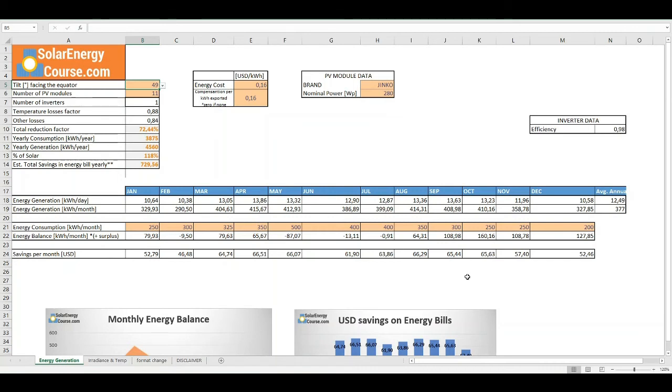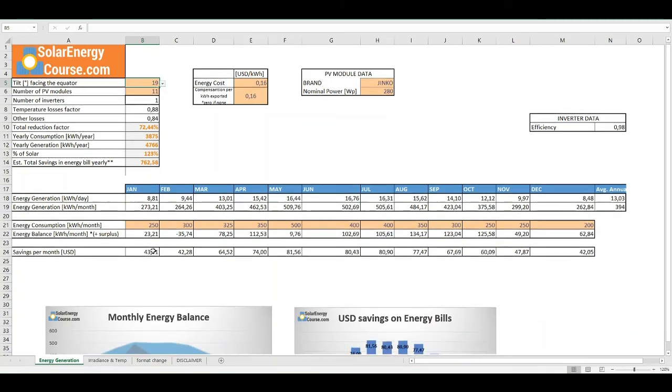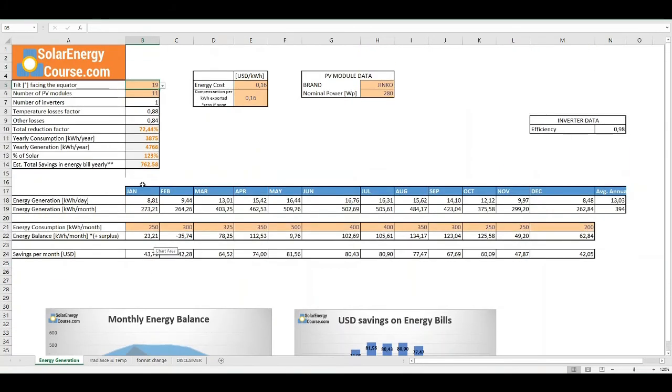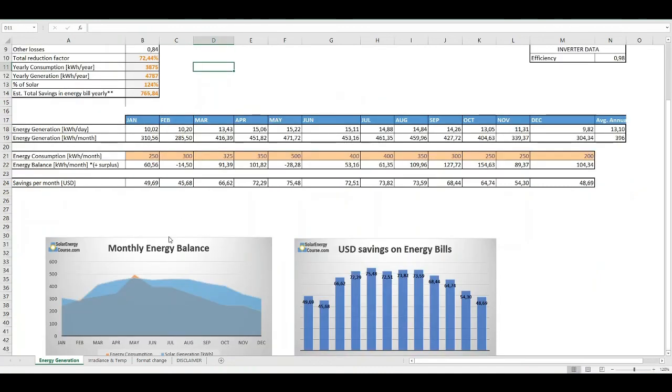And by just changing this cell here, we can see very fast in the graph and in the boxes the changes in generation when we have angle modifications, or modifications of the nominal power of the PV modules or of the number of PV modules. It's a very versatile tool and very useful for me.